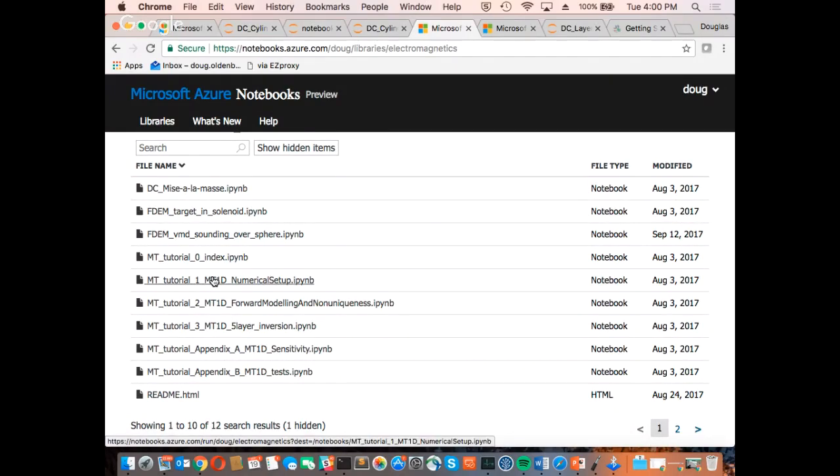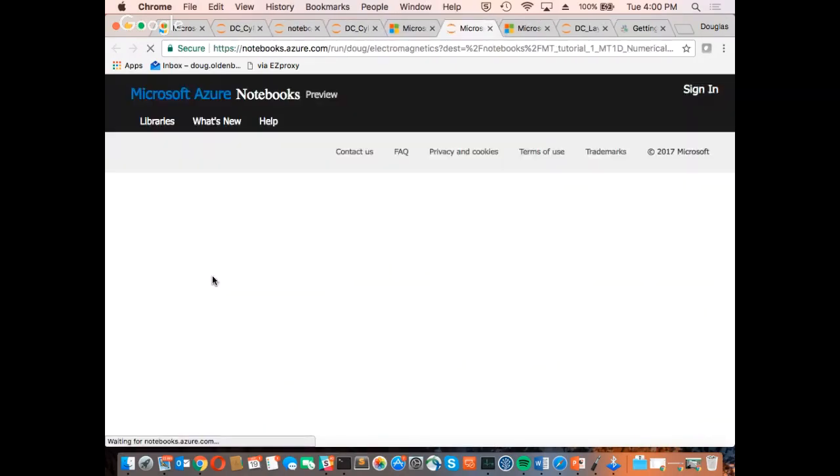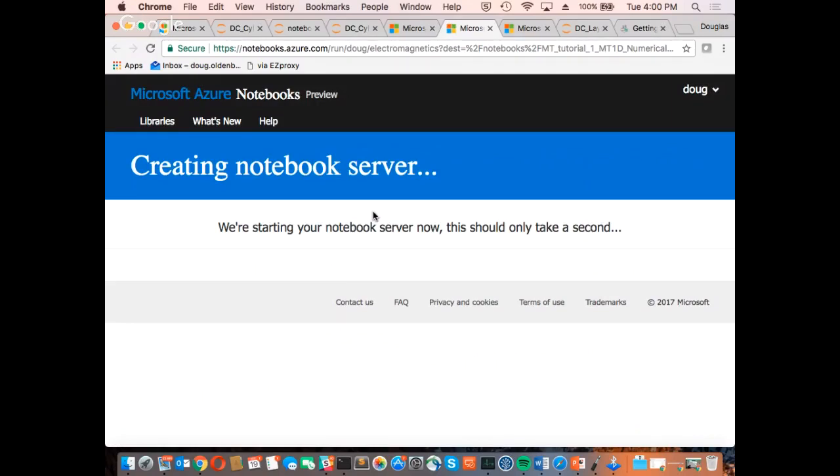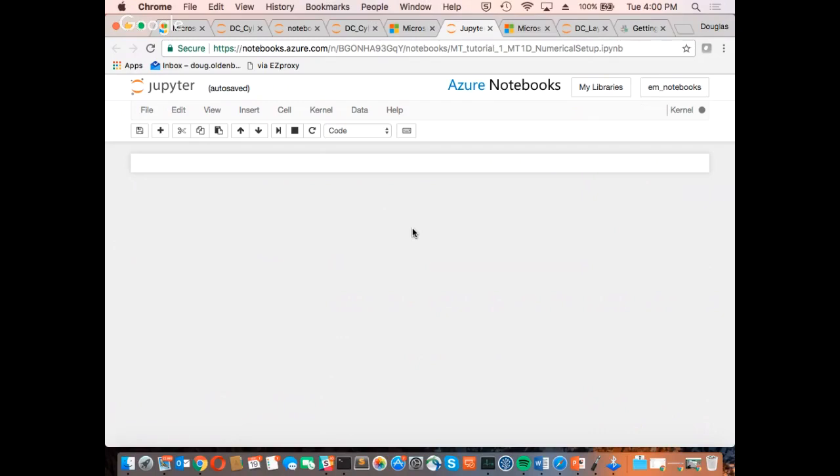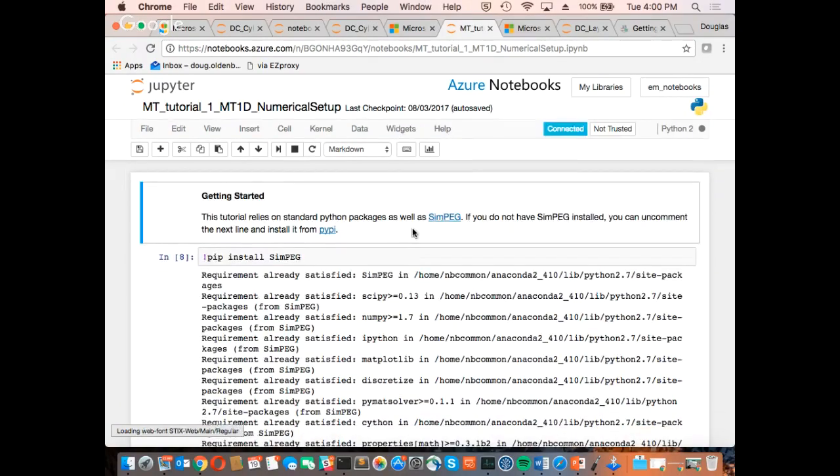So with the MT tutorial, we start out here setting up and solving the 1D MT equations. I'm not going to go through this step by step, but I'll give you a quick overview of what's here. And if there are pieces you're interested in jumping into a bit, we certainly can.